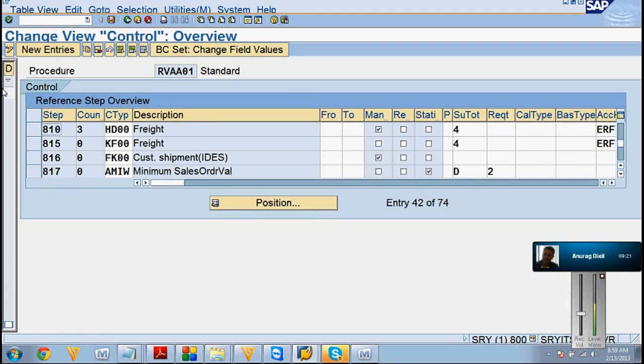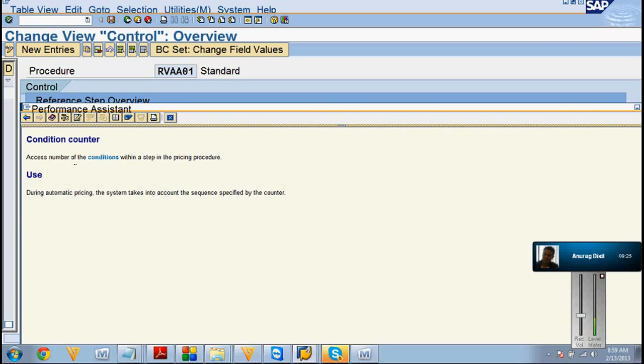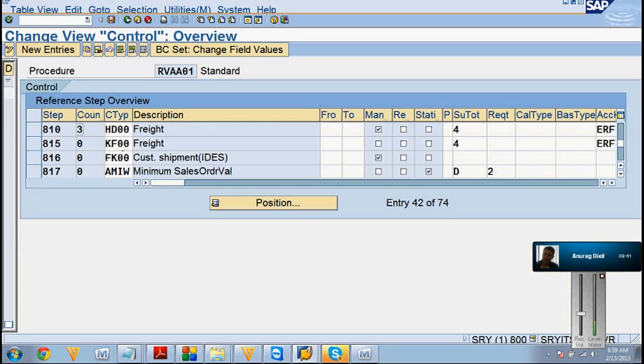Again, counter is another thing which you have to remember. It's the access number of conditions within a step in the pricing procedure. What do you mean by that? It's like a big kind of access condition. Which condition it will access first. See, you will not understand all this in a single day. It will take a lot of exercise from your end. So you have to be very careful. So counter is nothing but an access number.